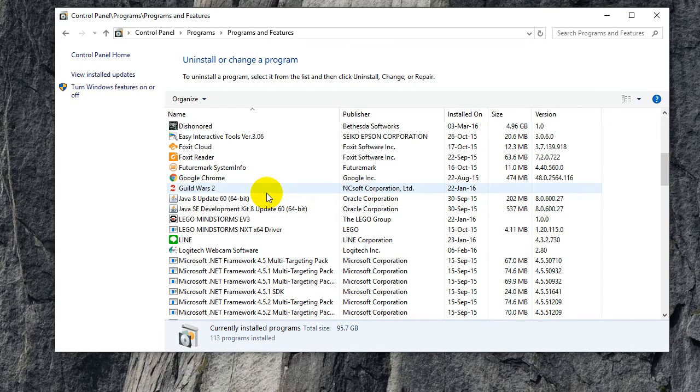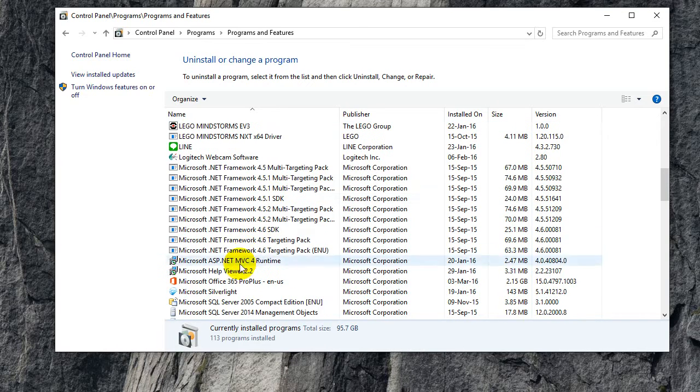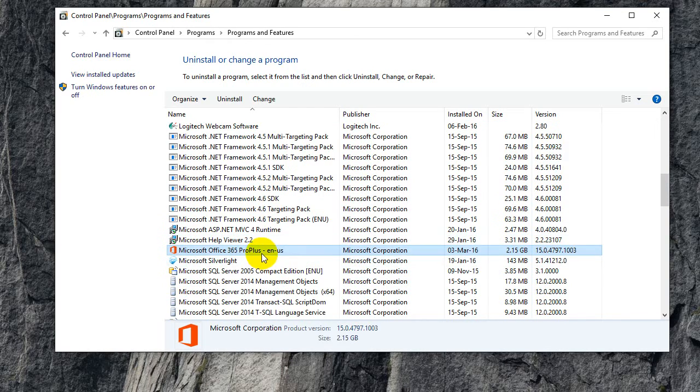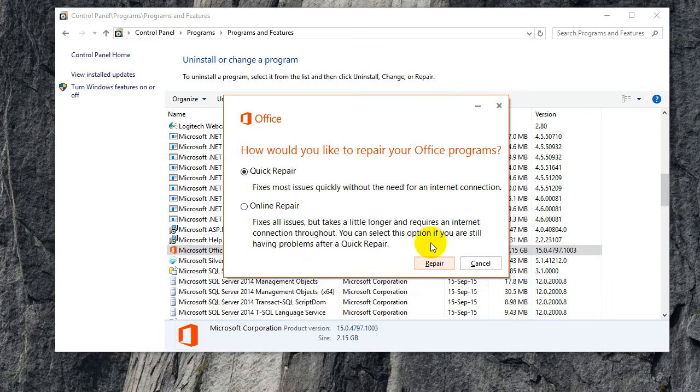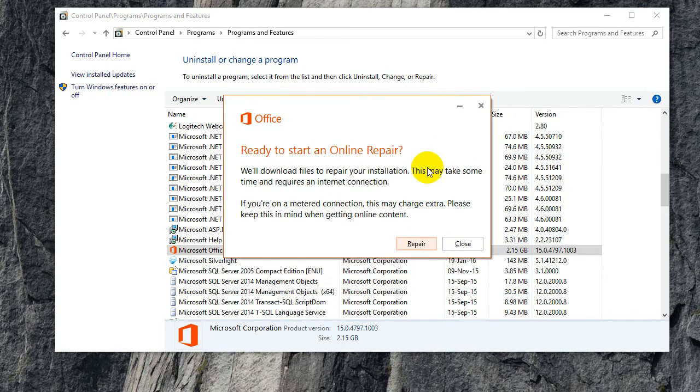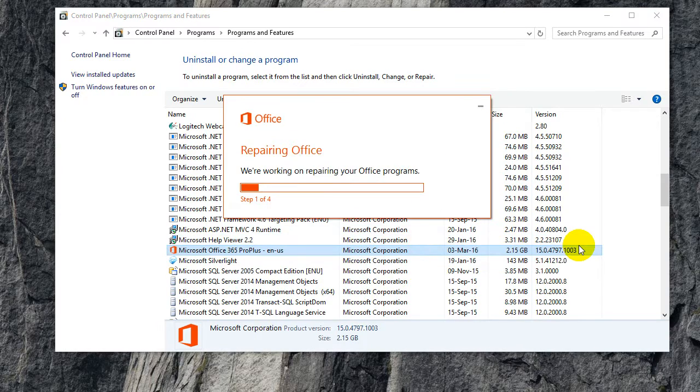Microsoft, what is it? Office 365 Pro, and you right click on it and you choose change, and then it's got how would you like to repair. Let's do online repair, let's repair it all, repair, and I'll let you guys know how it goes.